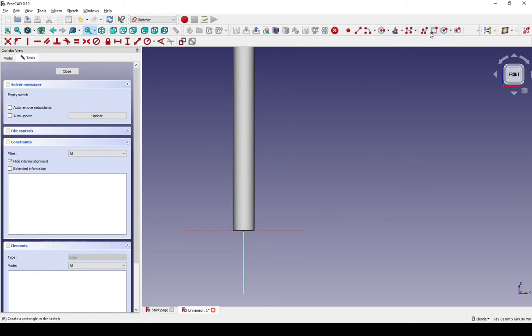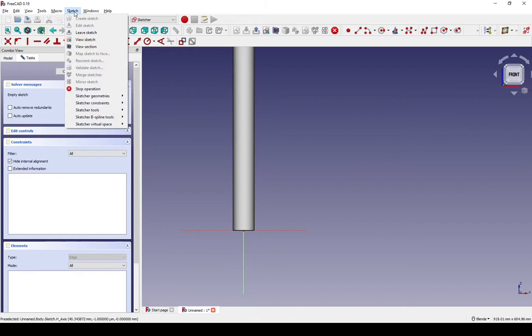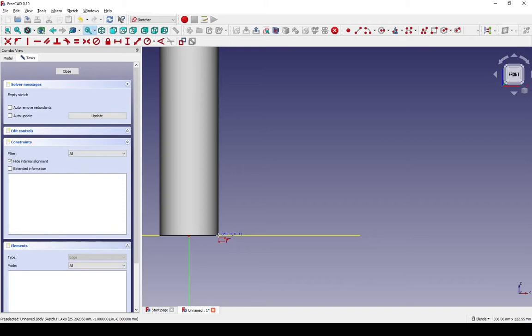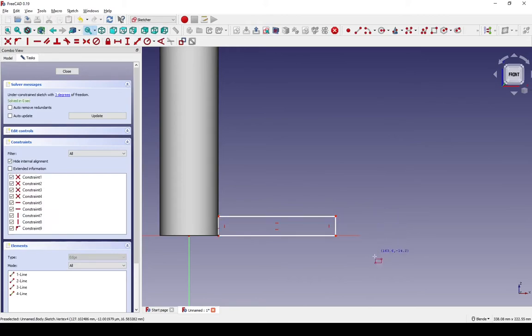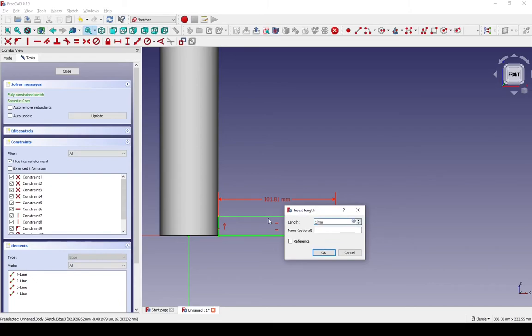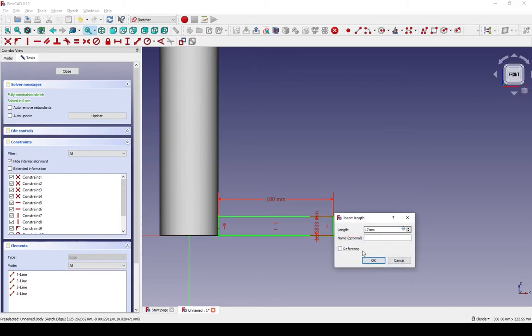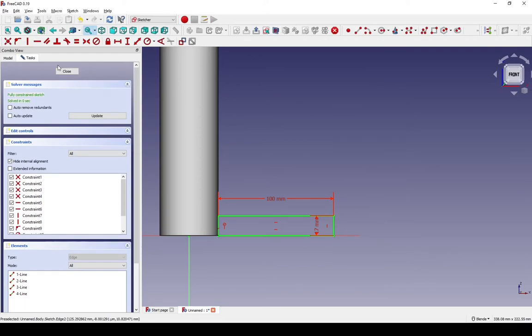Now create a rectangle. If you're not seeing this menu again, you can go to Sketch, Sketch Geometries and Rectangle. Draw a random rectangle from the outer face of the tube to any point, right? To assign dimensions to this helix profile, we need to apply constraints to it. So first fix the first line, then apply horizontal constraint. We want this to be 100 mm and apply vertical constraint on the thickness. We want this to be 17 mm. Press OK. We're done with the profile, so close the sketch.